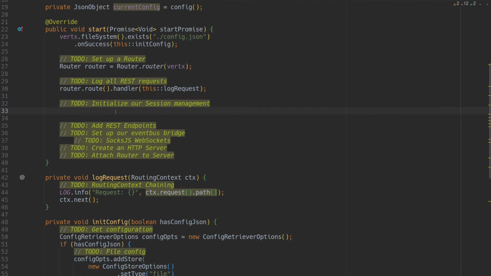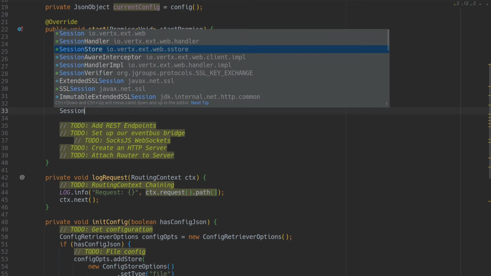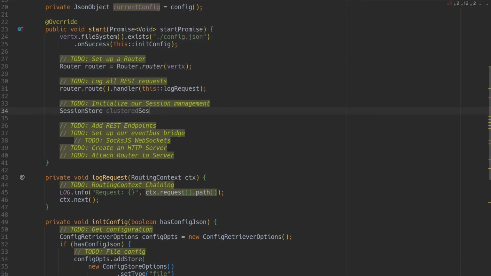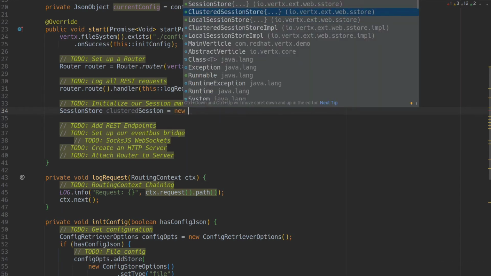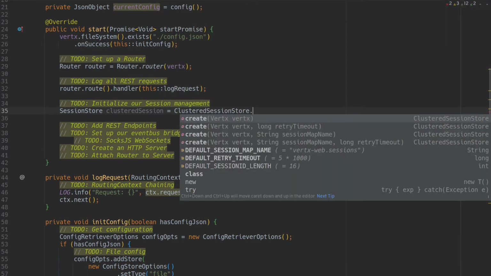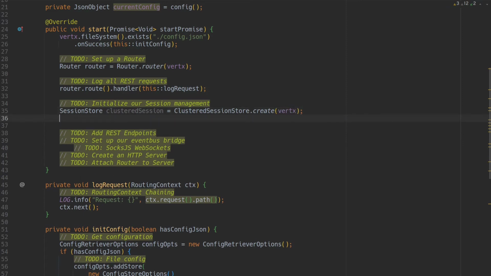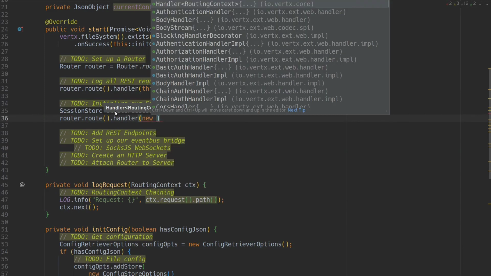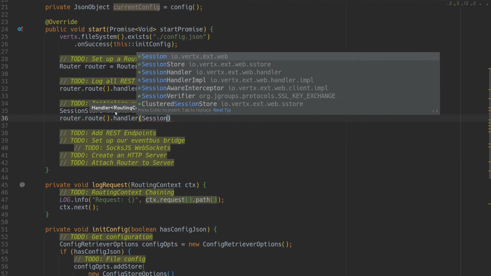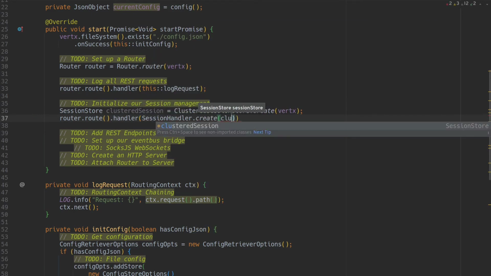So if you're using a naive round-robin load balancer, every request coming in that's using session state is going to be shared across every Vert.x instance, every Vert.x node in your cluster. So we definitely want to take advantage of that. That way we don't have to worry about managing session state across multiple nodes. And the way we can implement that is we can say session store clustered session equals new, clustered, actually it's clustered session store dot create Vert.x. And then we can say router route handler new session, actually it's session handler dot create clustered session.